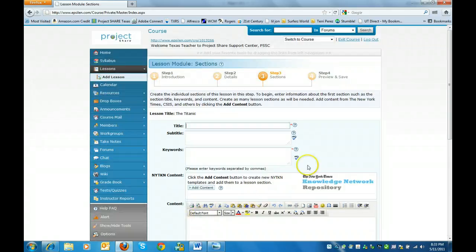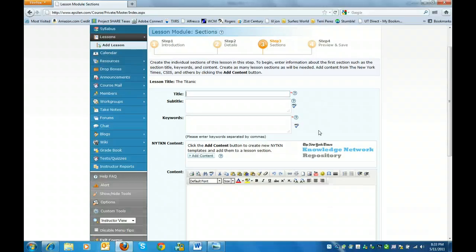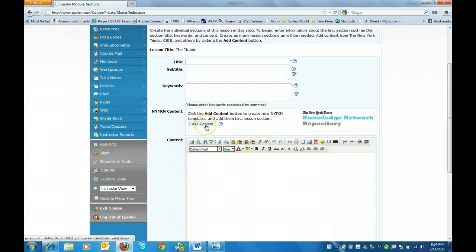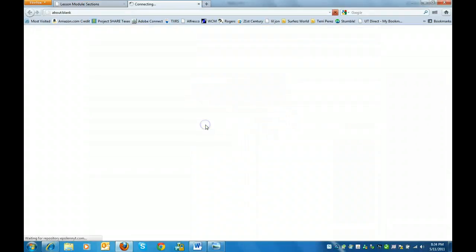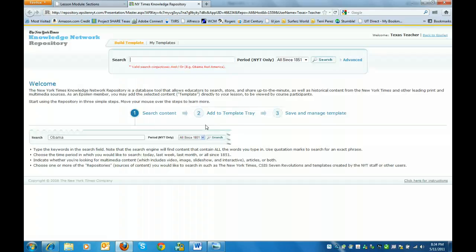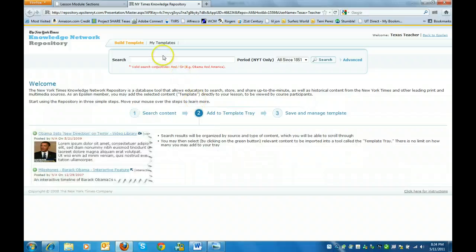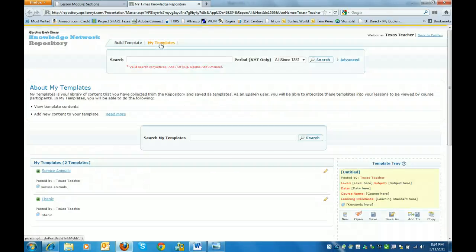The next step in the wizard is to create your sections within the lesson. In this first section, we're going to add the template tray that we created in the New York Times Knowledge Network repository. In order to do that, you can click the Add Content button. Clicking the Add Content button will launch the New York Times Knowledge Network repository. Here you can go to the templates that you created to find the template that you want.